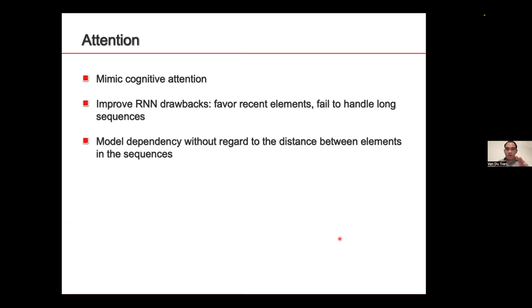So we need somehow to deal with the bottleneck of the fixed length vector. So here comes the attention mechanism. And it was kind of a breakthrough in 2017 by the authors.